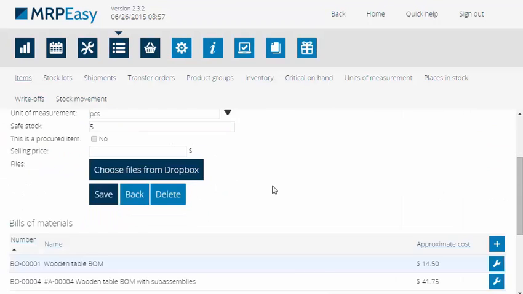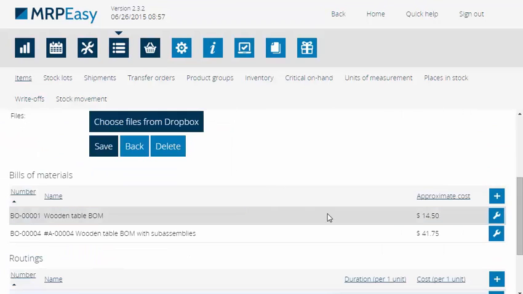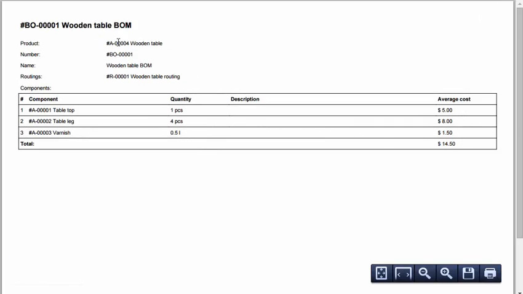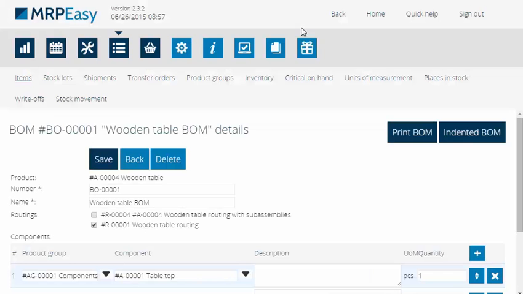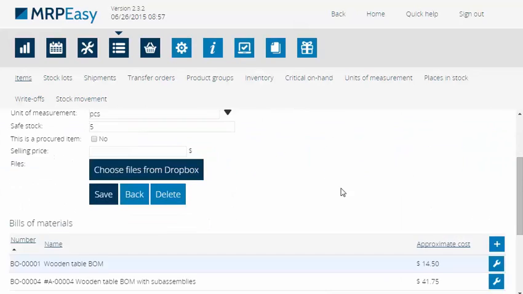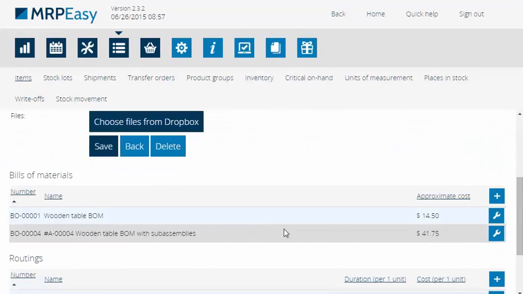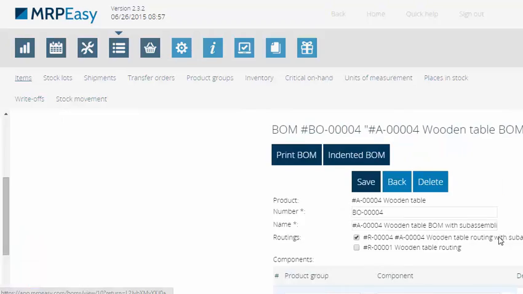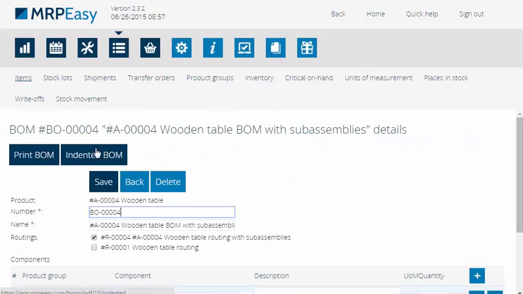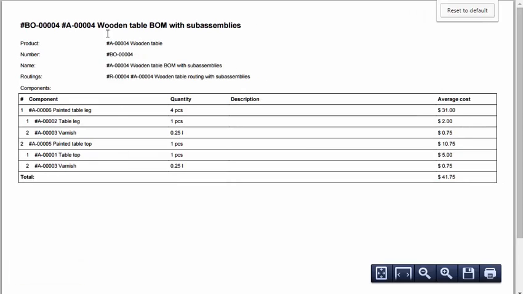Under the item's details, we now have two bills of materials. The first one that simply consists of three components. And the second one with the sub-assemblies. As we can see, each sub-assembly, in turn, consists of two components.